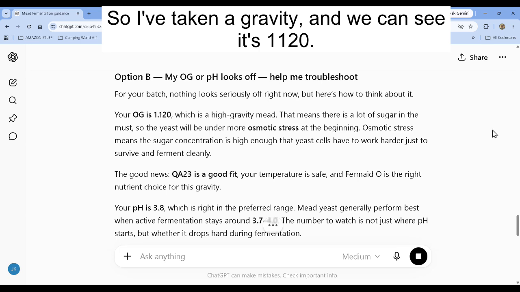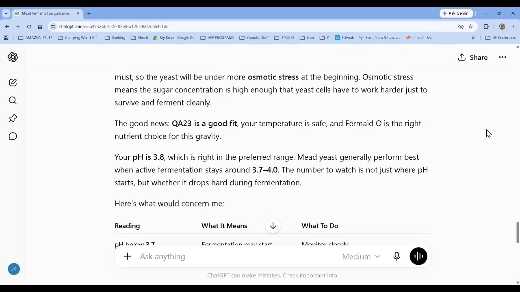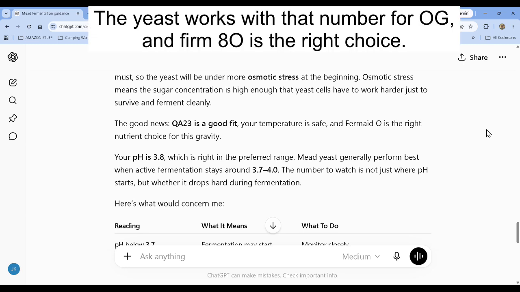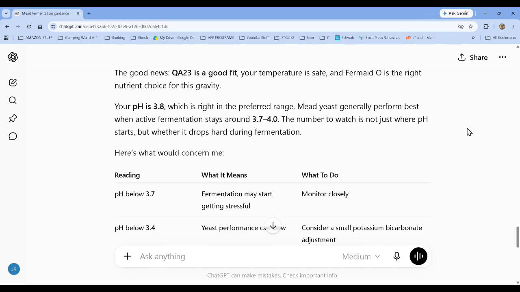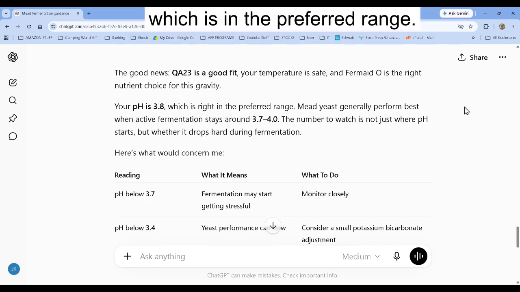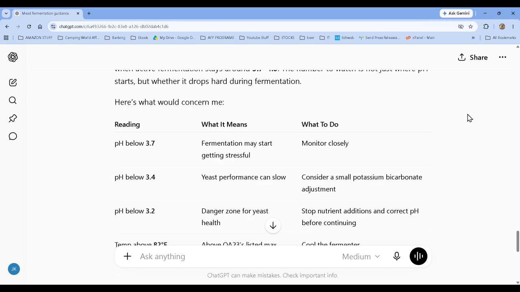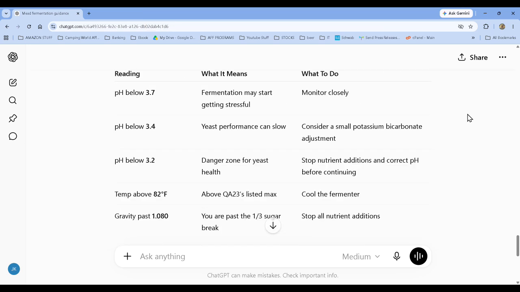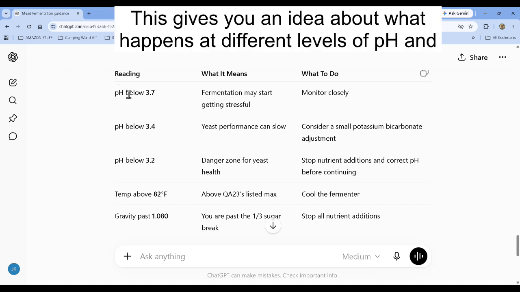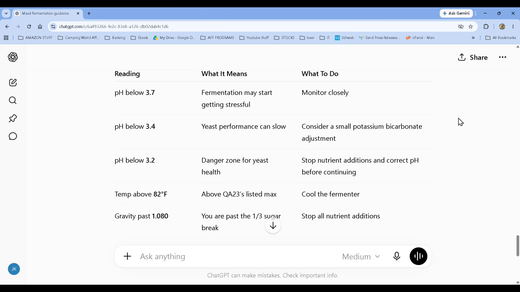So I've taken a gravity, and we can see it's 1.120. The yeast works with that number for OG, and Fermaid O is the right choice. My pH is 3.8, which is in the preferred range. This gives you an idea about what happens at different levels of pH and temperature and gravity.